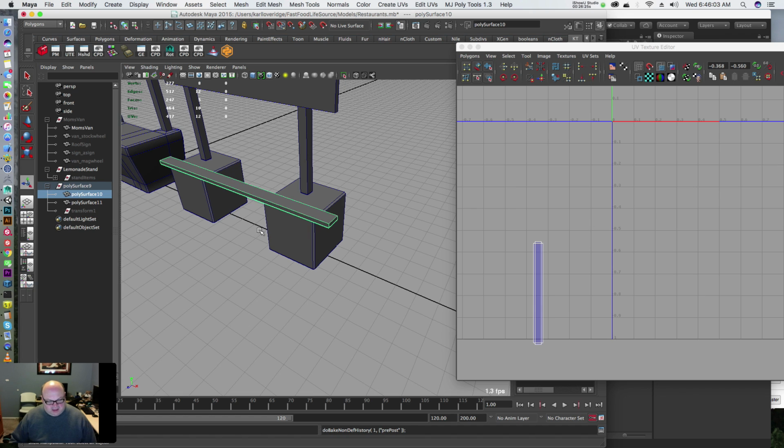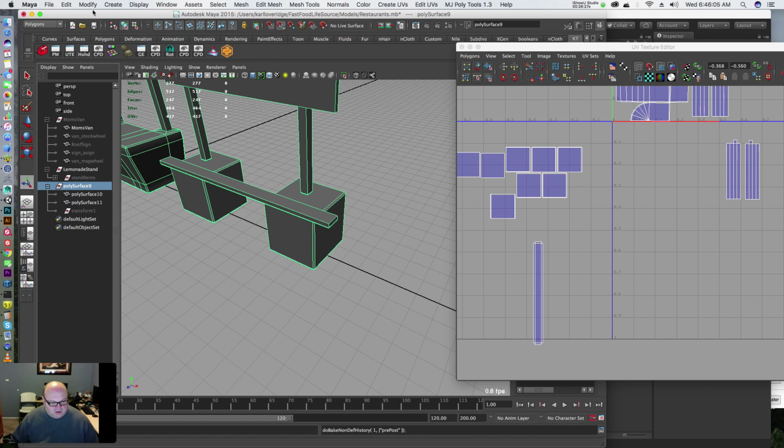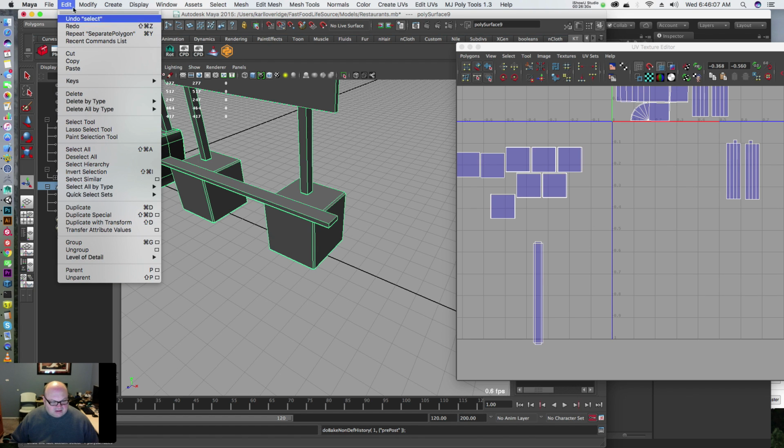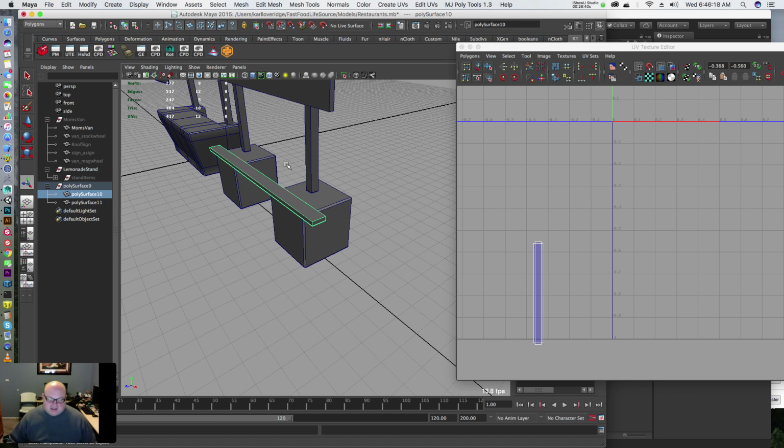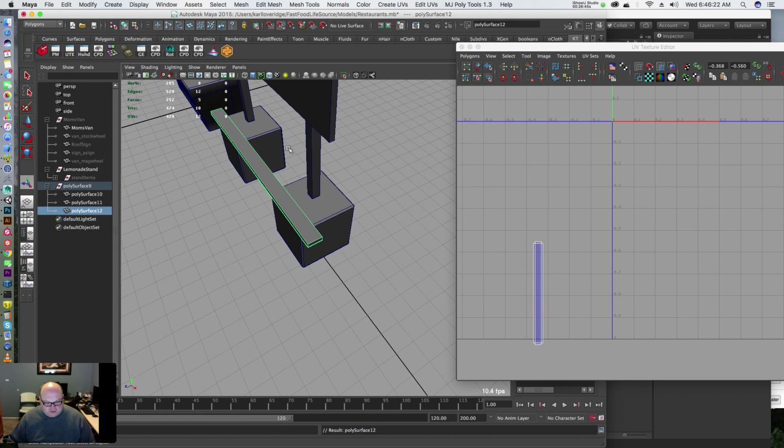And I'm going to clean my history up. See that transform? I hate that stuff. So I'm going to go modify, edit, delete all by type history. Clean that up. I just have always been very wary of Maya's history. It gets too extreme, so I keep my eye on it, and oftentimes I'll delete it after just a few. Okay, I'm going to duplicate this thing.